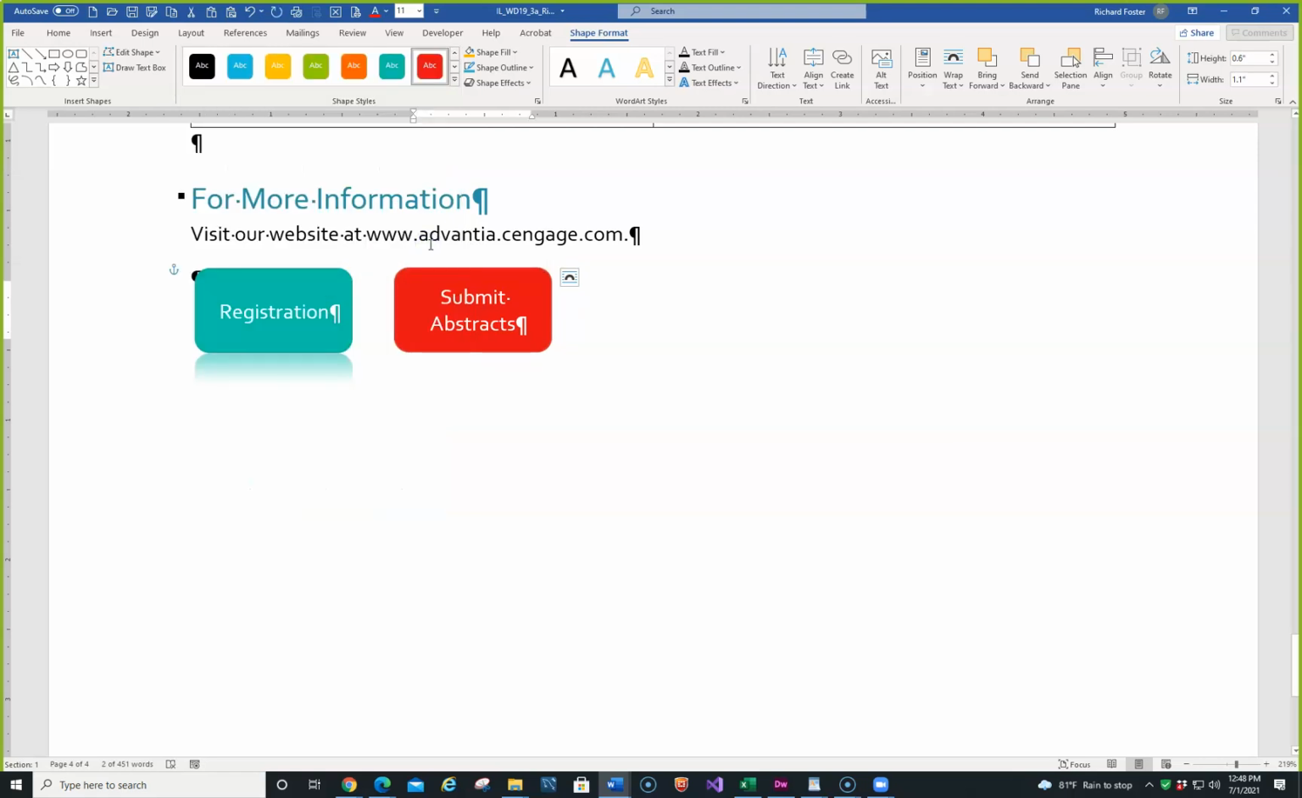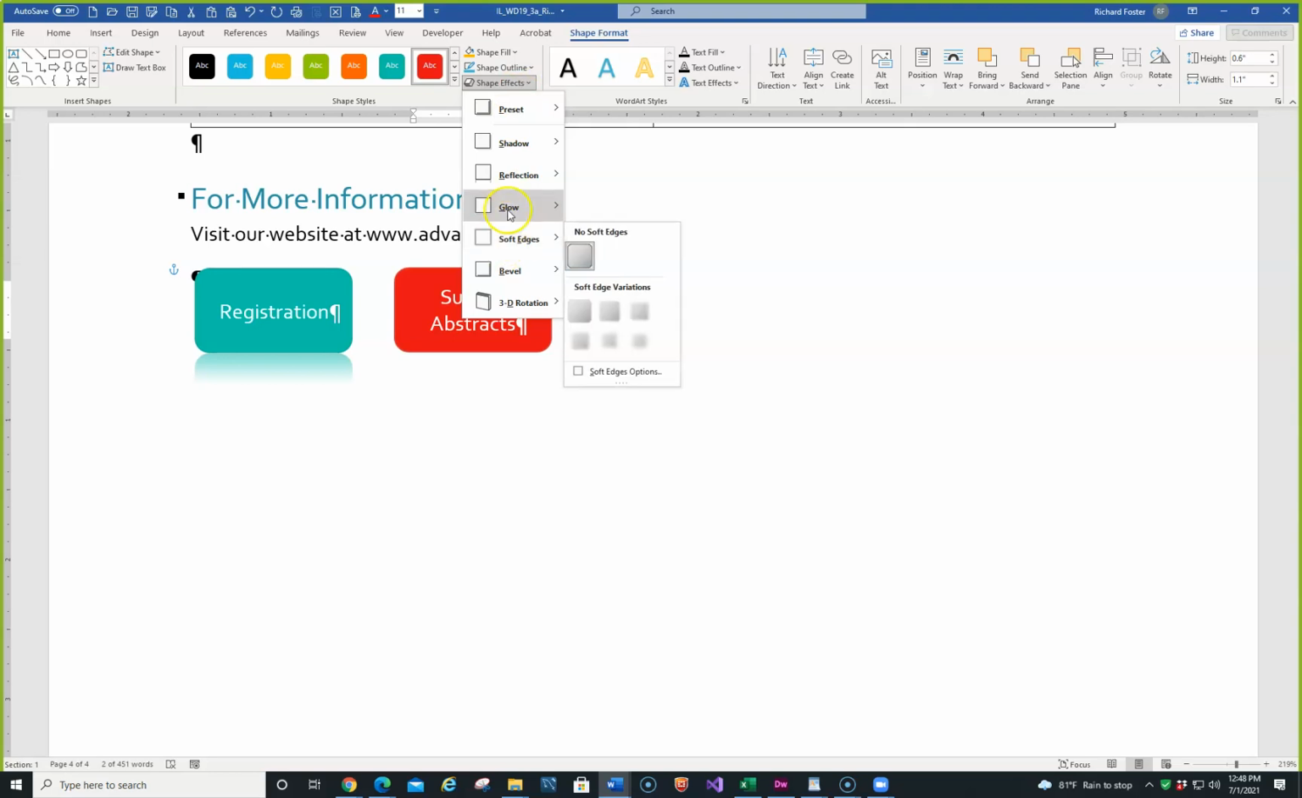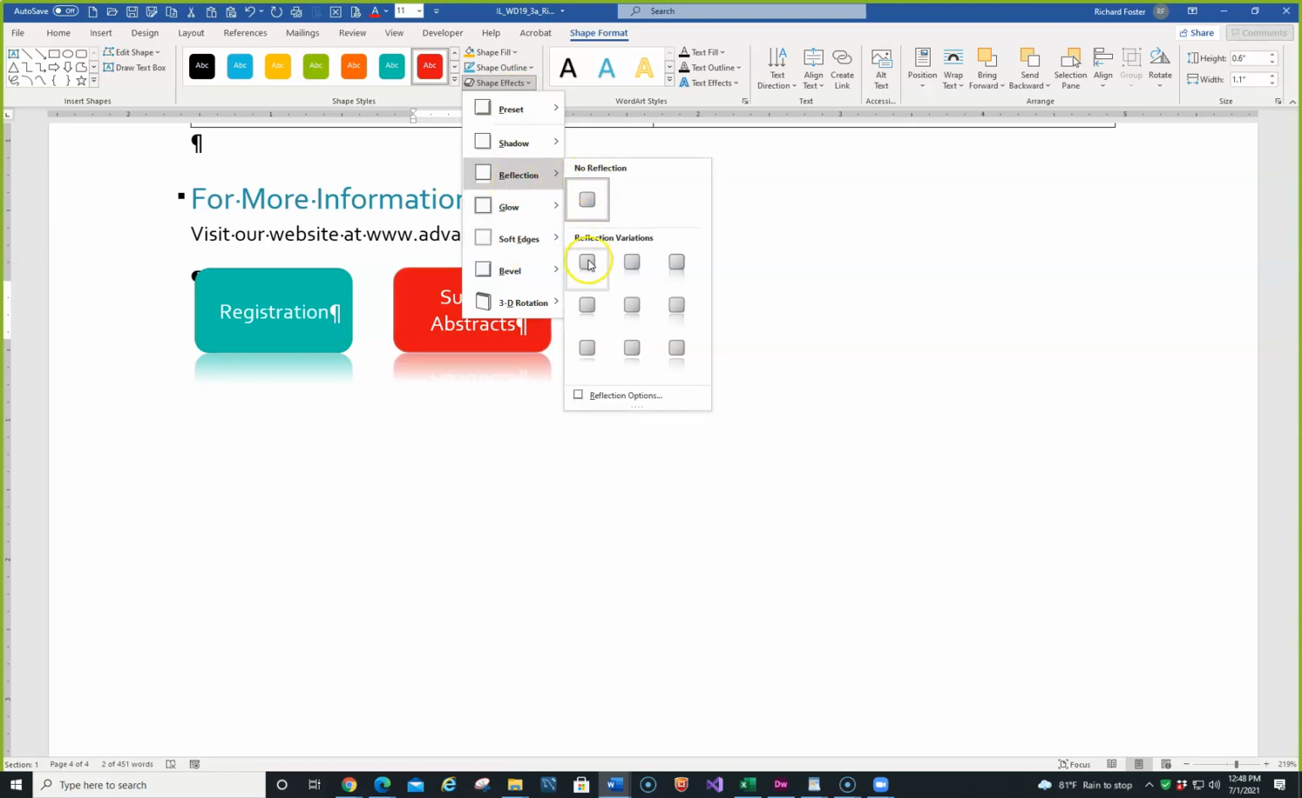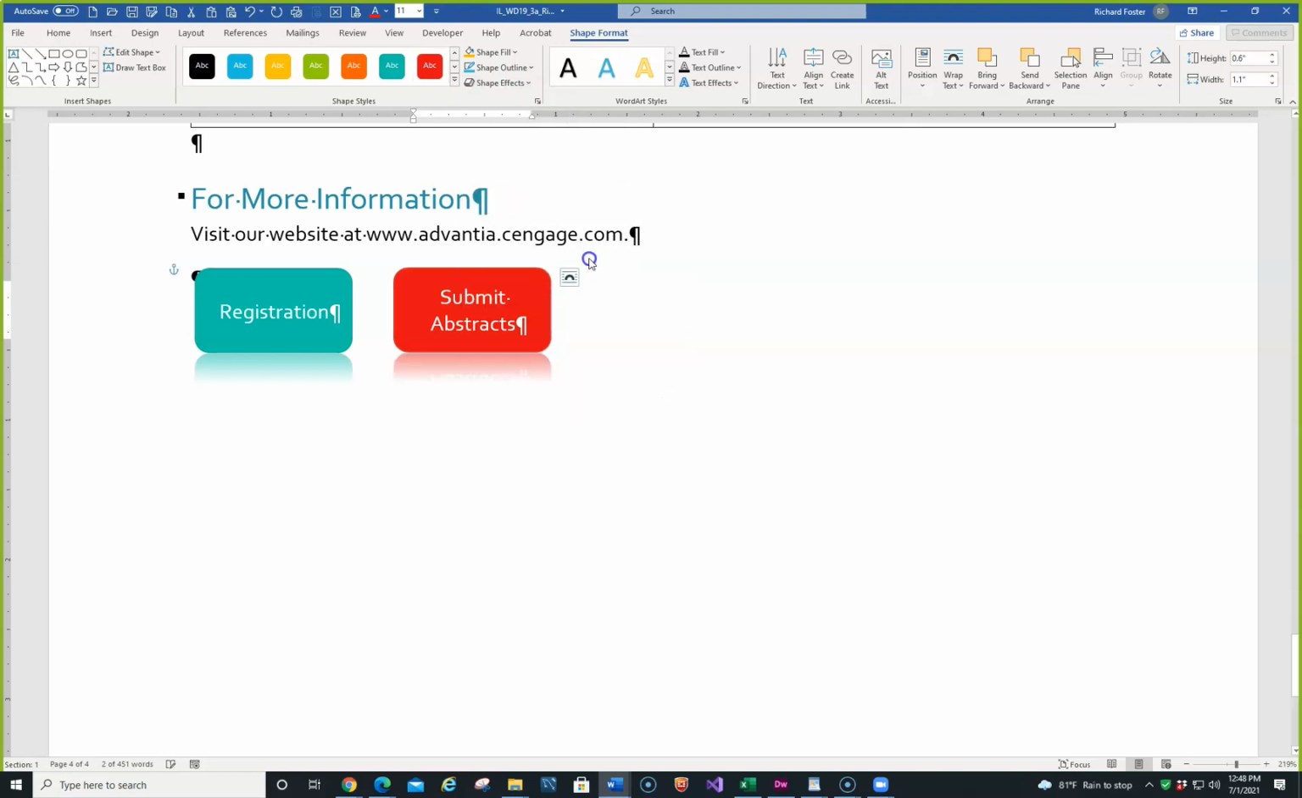Apply the type reflection touching. So it's basically going to be the same as this. So here's our shape effect. And then we want in the reflection. And let's find type reflection typing. So that looks nice there.